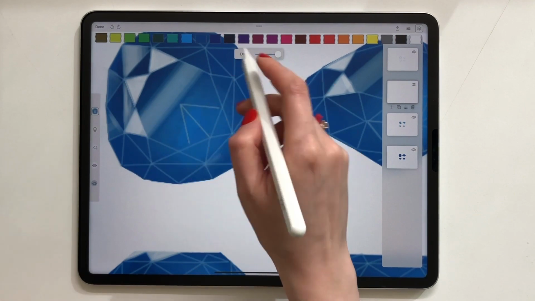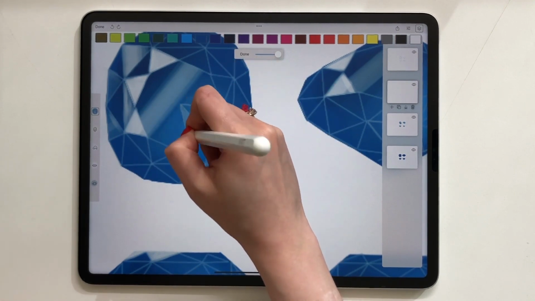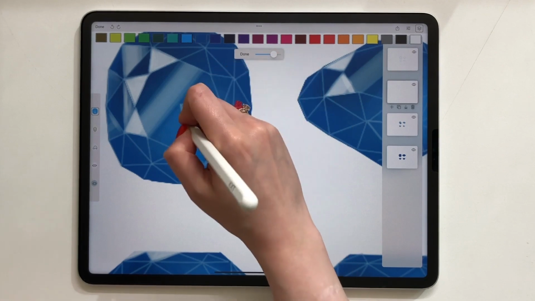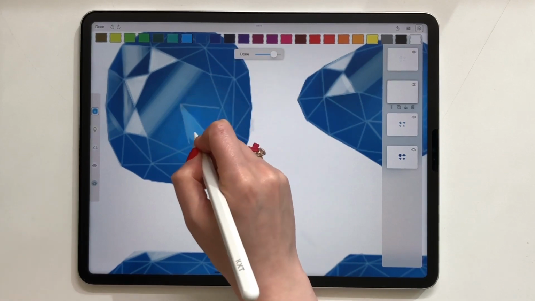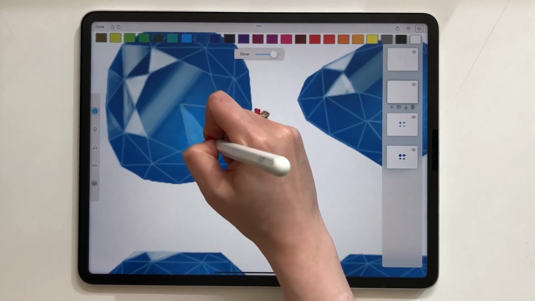And I'm going to just use a few facets. I don't need the whole pattern, but just to reflect that there is a structure.